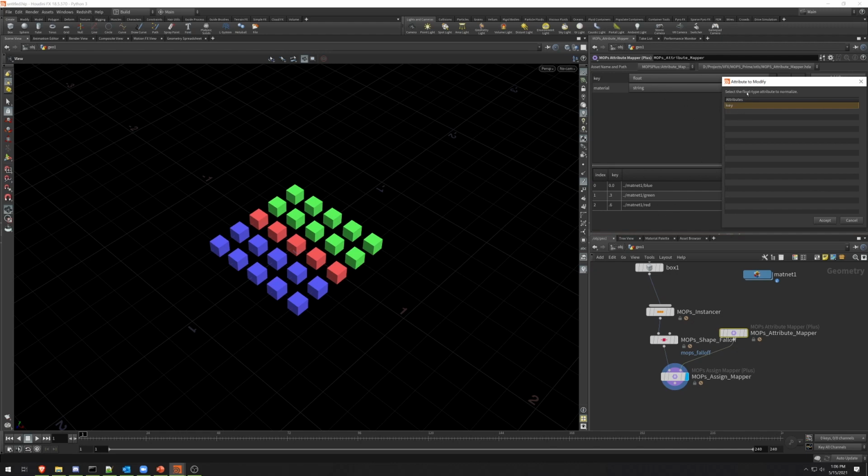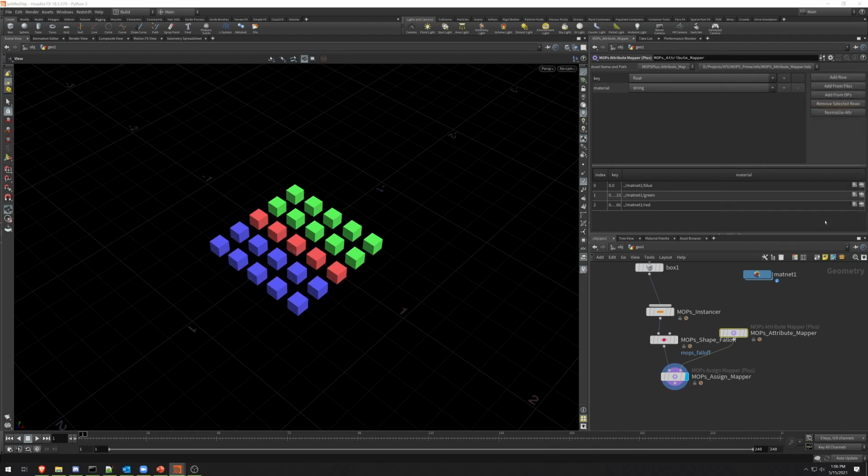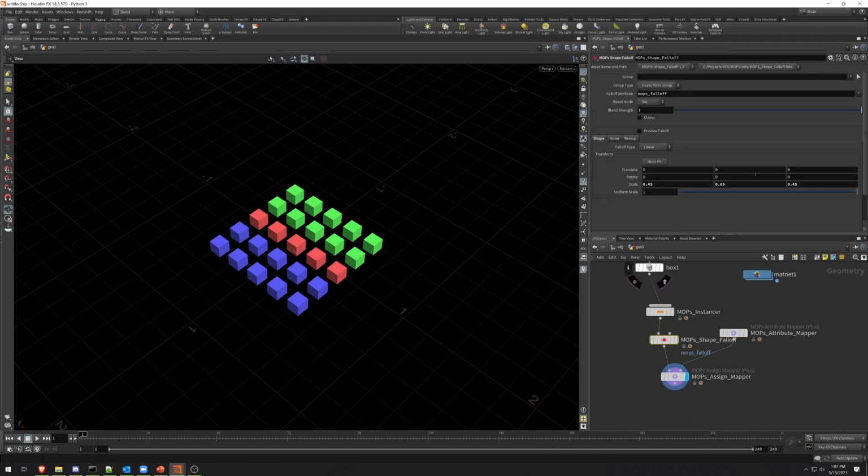When you click that button, it's going to ask which float attribute you want to normalize. I only have one here, that's key, and then hit accept. And then it'll spread essentially the same values that I set before, but just a little bit longer because it's doing the math. And now I have a shape fall-off that will drive which material gets assigned to which object. So you can see if I move this around, it's actually going to update the materials as I go.